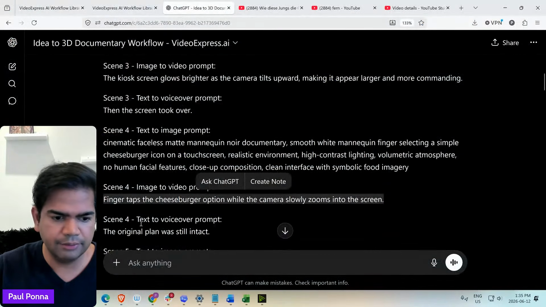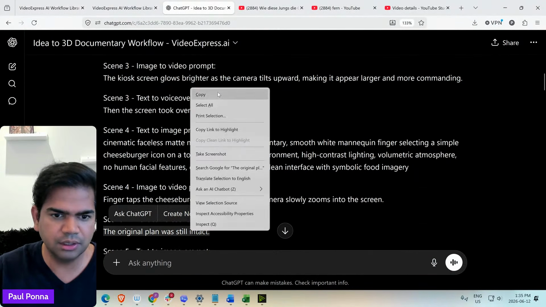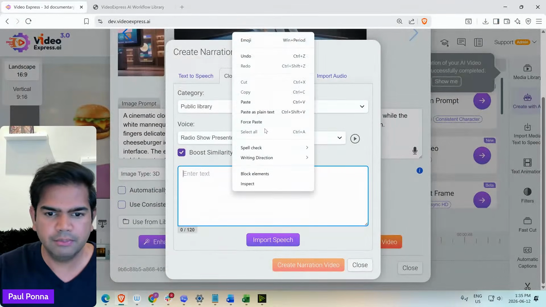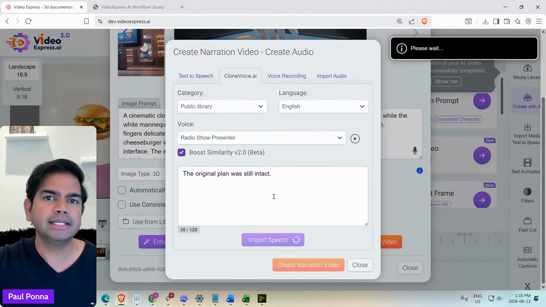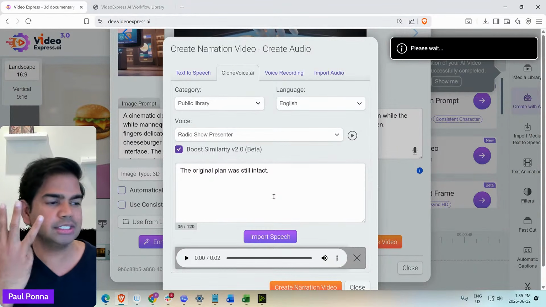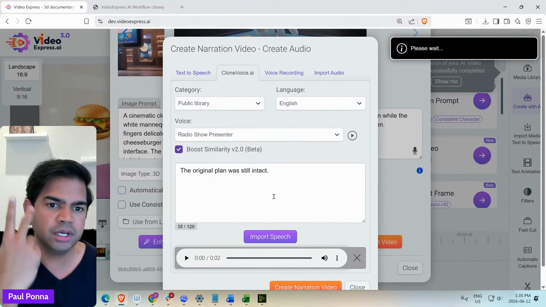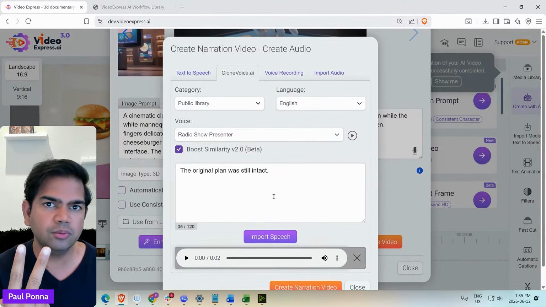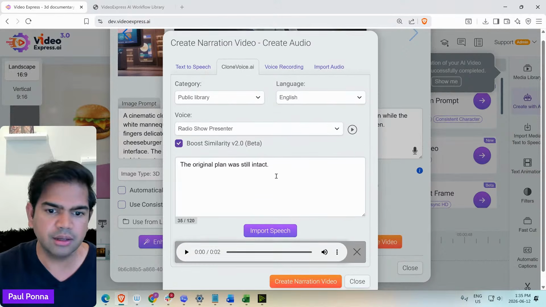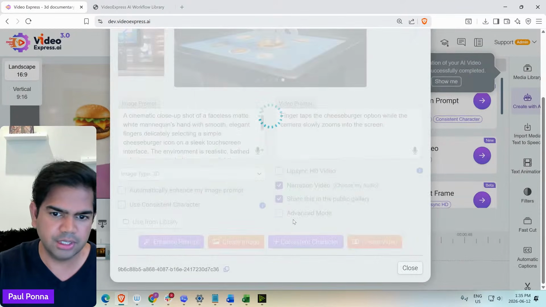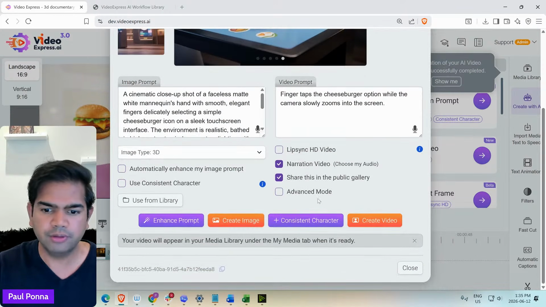So go back. Then we have this. The original plan was still intact, all right? And then paste that, import speech. Now what it's doing is getting the audio. So there are 3 steps that happen, right? Step number 1, we got the image. Step number 2, we got the video generated from that image. And step number 3 was the voiceover, the narration done for that image, which is very important for documentary styles, right? So there we go.